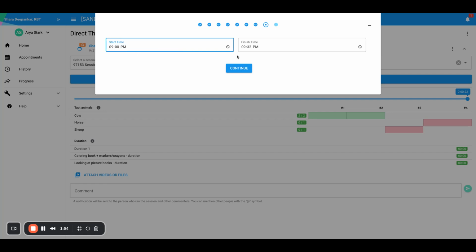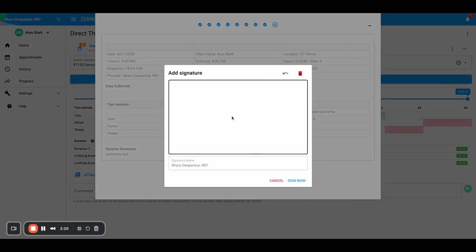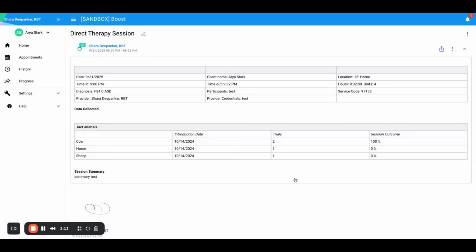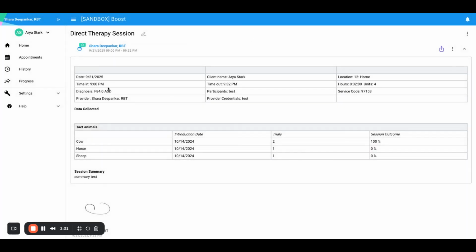Not everyone is going to have this capability depending on your organization's user privileges that they've set up for your user role. So in this case, I do have the ability, so I'm going to go ahead and change my start and finish time. And just reviewing my note, I see that it's ready to be signed and saved. And here, there's not a red chip at all, so I'm not able to send this over to Boost. Again, I could click link to an appointment, but there isn't any data available that indicates that this session is already in Boost. So that's one scenario.